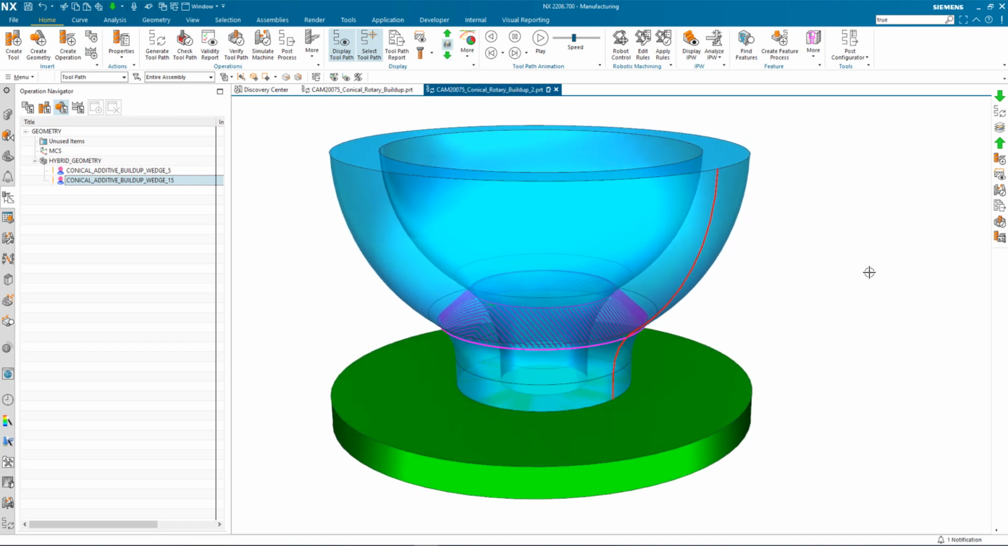This is conical additive buildup, and it can be very useful on parts such as this, or parts we commonly refer to as the wine glass part, with variable slope between steep and shallow along the build.